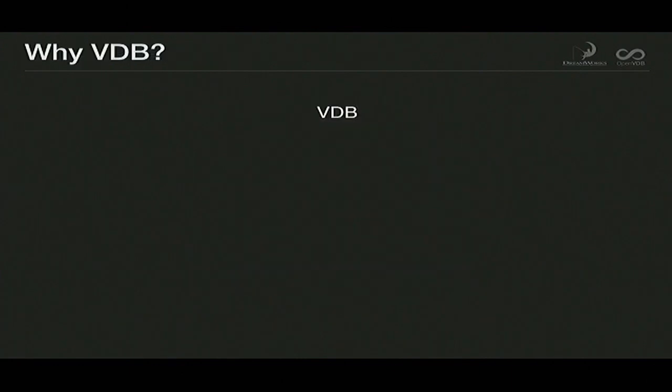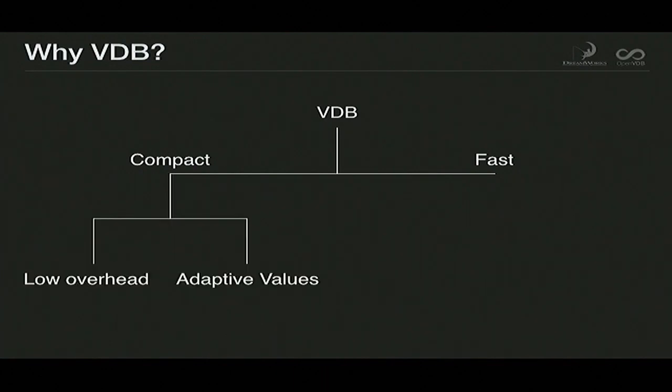And OpenVDB it's a volume format that won an Academy Award earlier this year. And this is a very simple breakdown of what it is and why it's interesting. So VDB is both compact and fast. And it turns out it's fairly easy to write a data structure that's compact. It's also fairly easy to write a data structure that's fast, but it's very difficult to write one that's both. And that's the claim here.